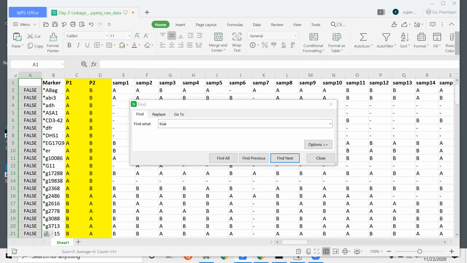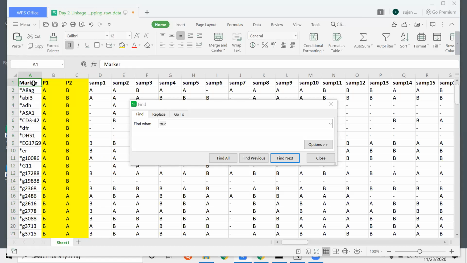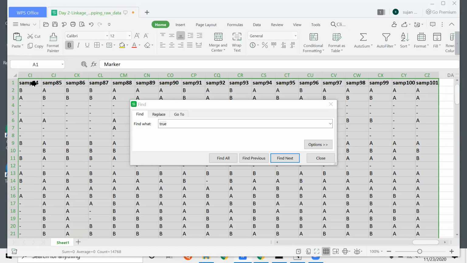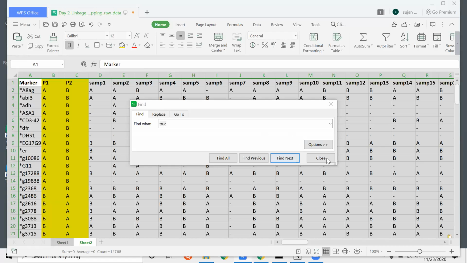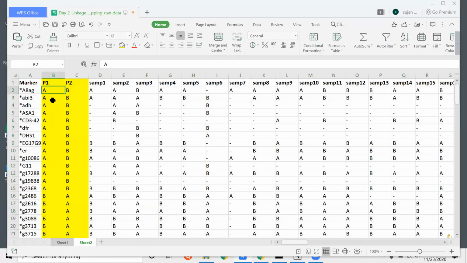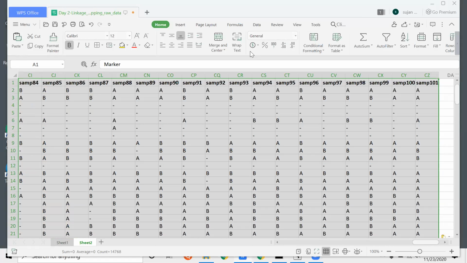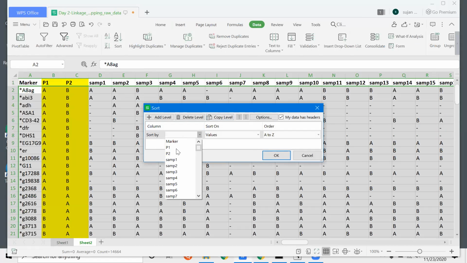Now let's look at a second aspect. Before I do that, I always like to create backup data, so I'll just copy everything into a different sheet. The second part is, let's make sure parent 1 is always A and parent 2 is always B. For that, I'll select the entire data set, sort by P1 and then sort by P2.